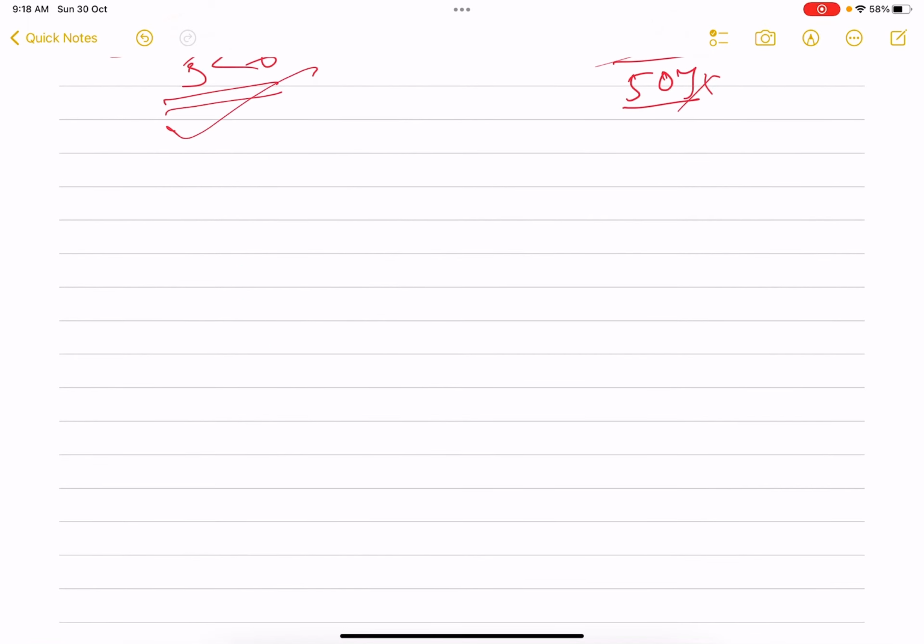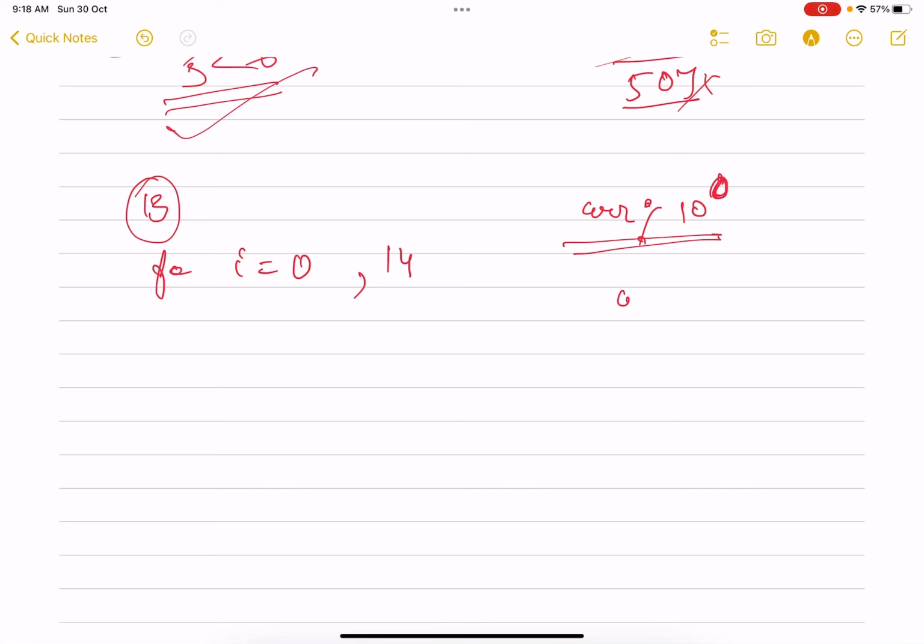Rest everything is implementation. What I have done is, since the number of digits can be 13, I basically ran a loop from i equals 0 to 14. Why have I done that? Because I wanted to divide my number by 10 raised to i. Initially i will be equal to 0, so it will be current divided by, sorry, 1, then 10.